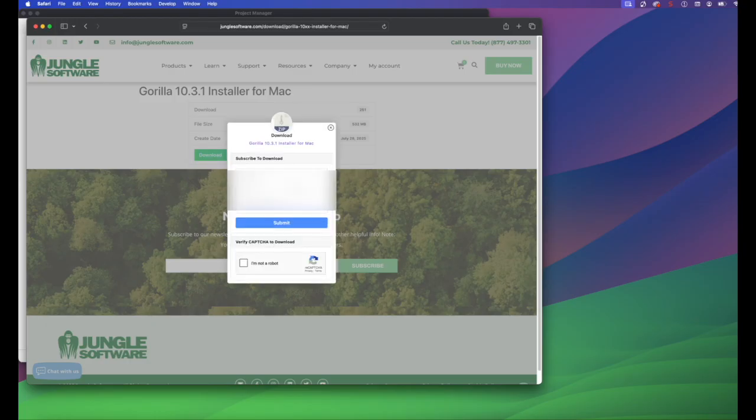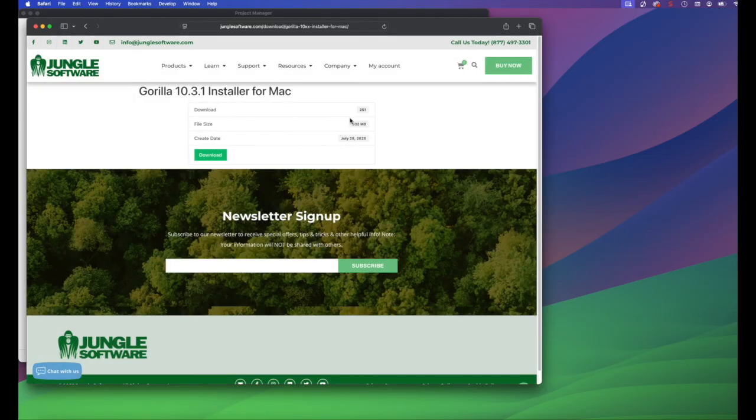Now, you will have to put in your name and your email address, verify that you are not a robot, and click submit. Once you do that, and I'm not going to do it now because I already have, the installer will download to your downloads folder. So let's go take a look at our downloads folder.